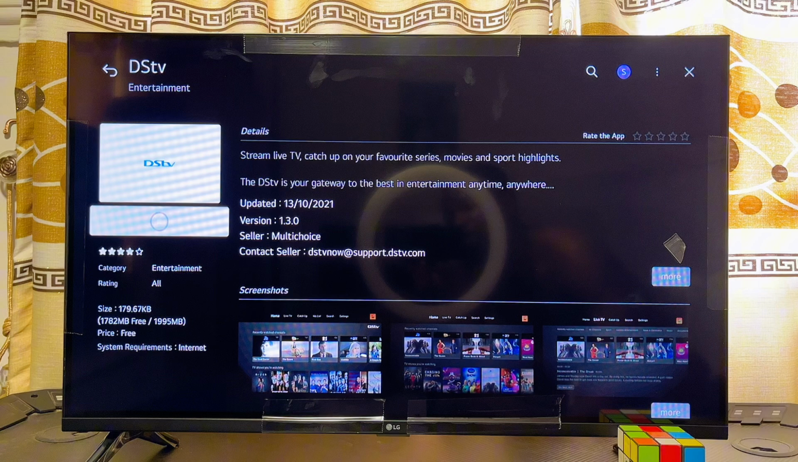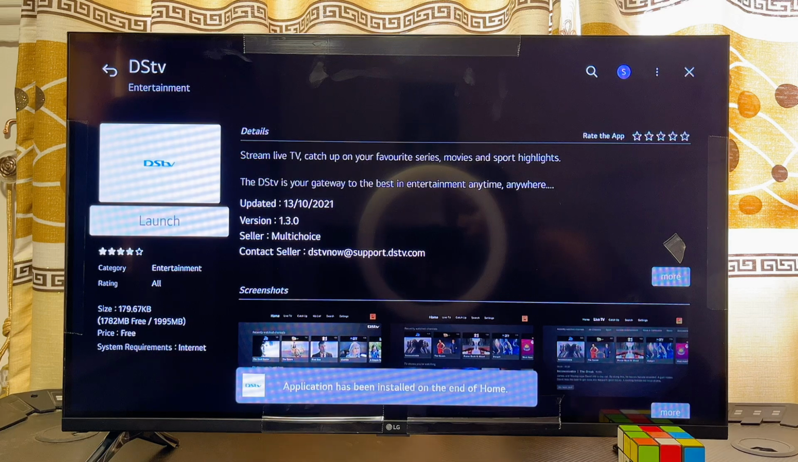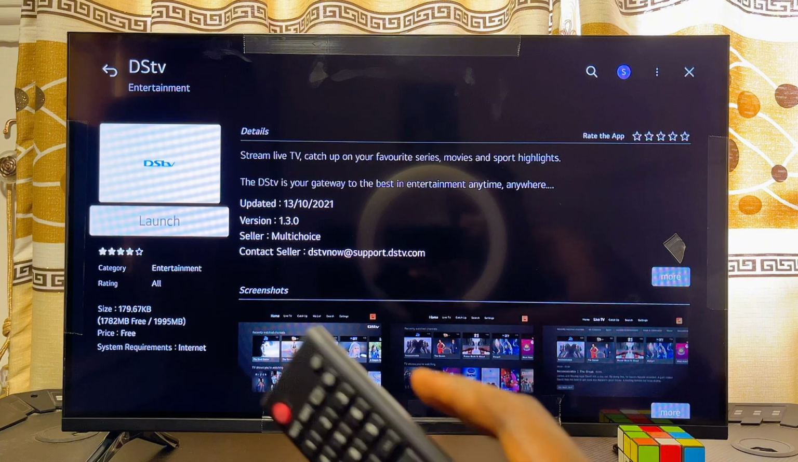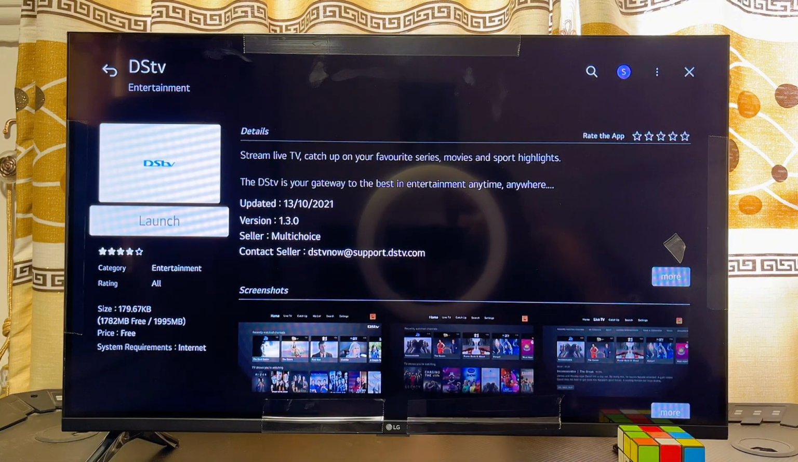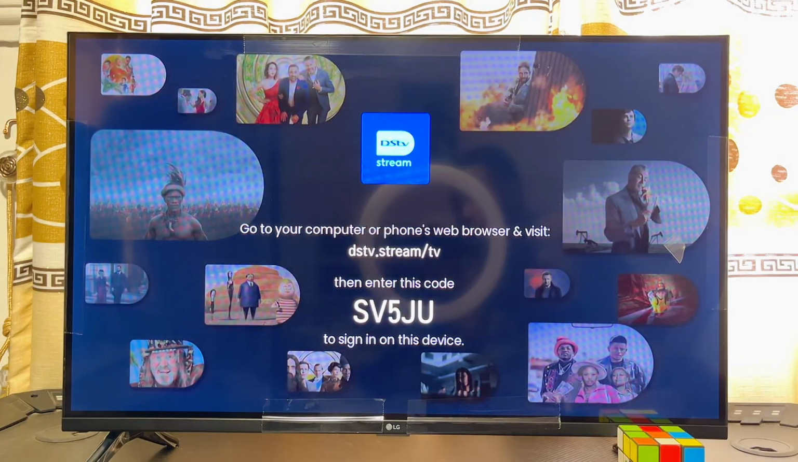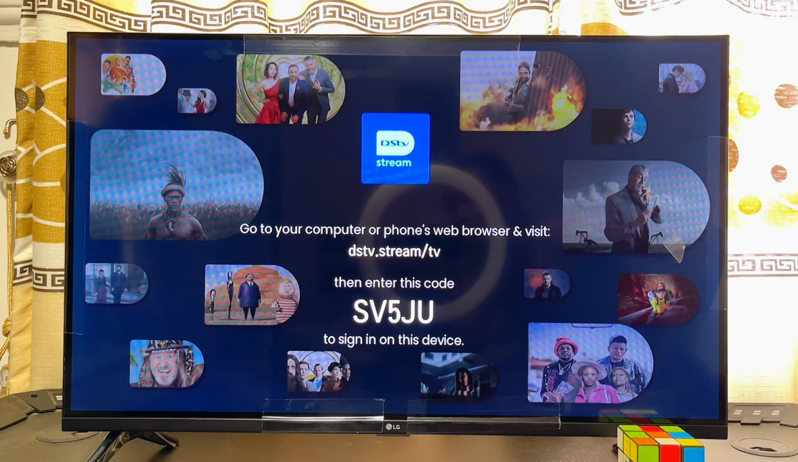And now the DStv app is being installed into our LG Smart TV. Now go ahead and give it a minute or two to fully download and install into the Smart TV. Now once it is done, as you can see, it has been installed and added to the home screen. You just want to go ahead and open it up directly from here by clicking on the launch button over there, just like so. And finally, we have the DStv app running smoothly on our LG Smart TV.